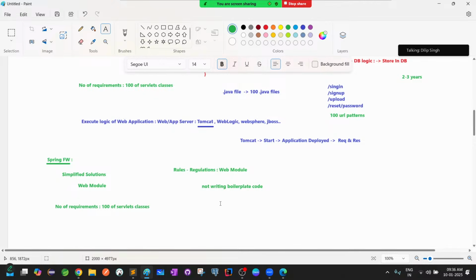Now what Spring Framework is saying is you no need to write an individual Java class, an individual Java file, for each. For example, 100 URL patterns means that in source code, finally you are writing 100 Java files just to deal with URL patterns.